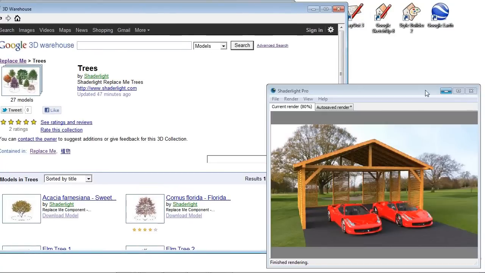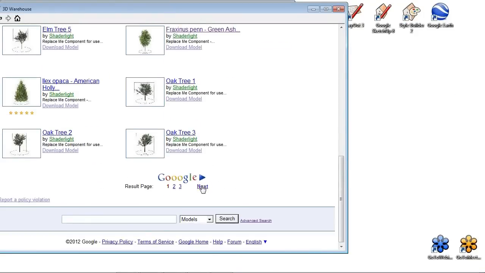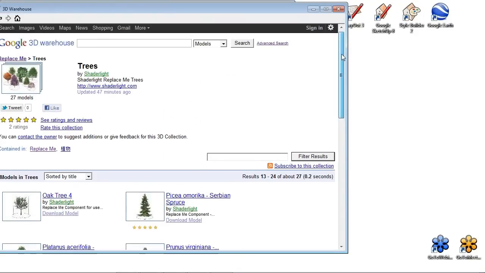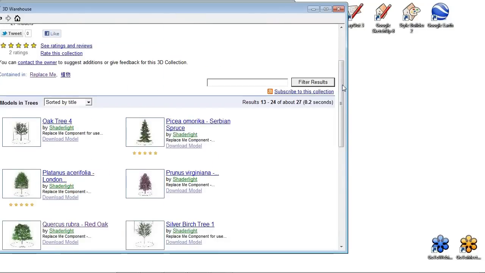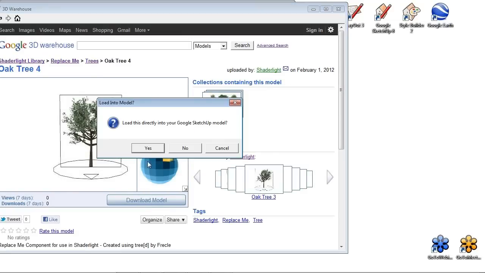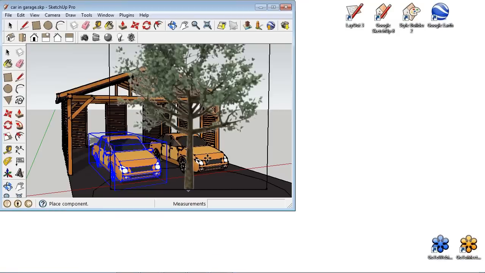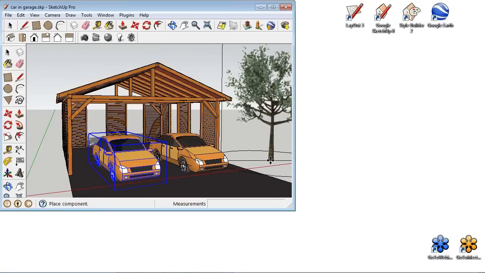Previously we had a smaller number of trees, but we're now expanding on this, and we have a few more pages of trees now. We've got a few different options, a few sycamore trees and birch trees. So many different options of trees here. What we can actually do is select my oak tree here and download the model directly into SketchUp, and this just asks me where I want to place this model.